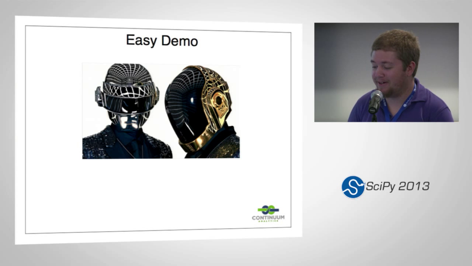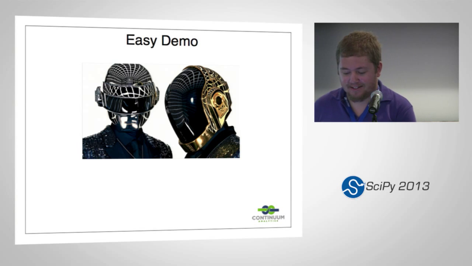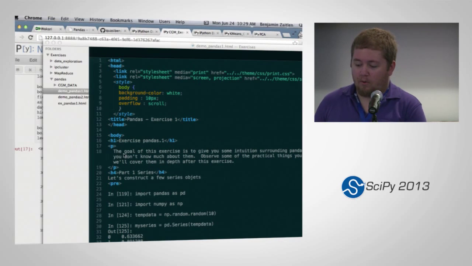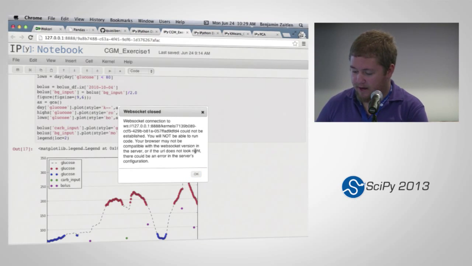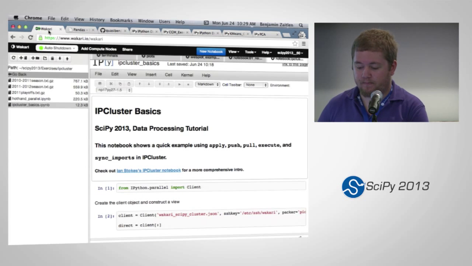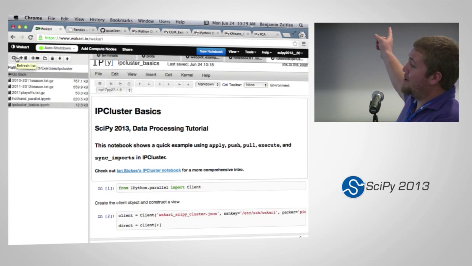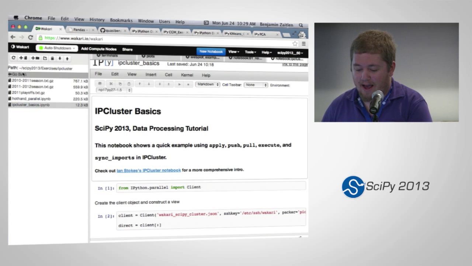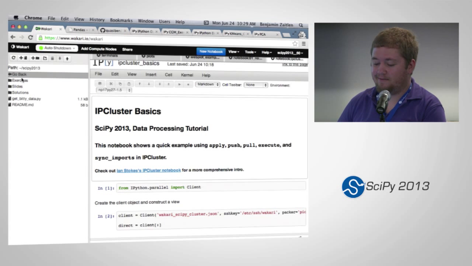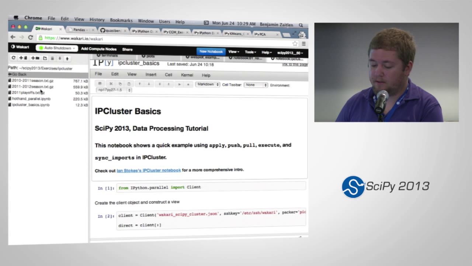Okay, so let's try this. Let's see how much load we can put on Wakari. So if we go to our Wakari session, if I can find it. If you have the GitHub repo cloned, you should navigate to it in the file pane. I cloned it as SciPy2013, the default. And in there, exercises, and then IPcluster, is the IPcluster basics notebook, which is the one I have open.